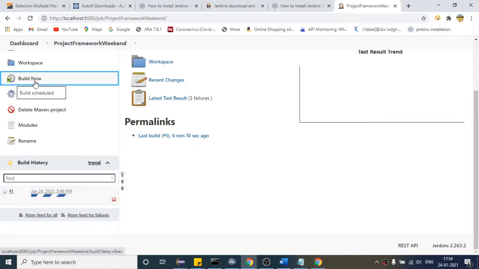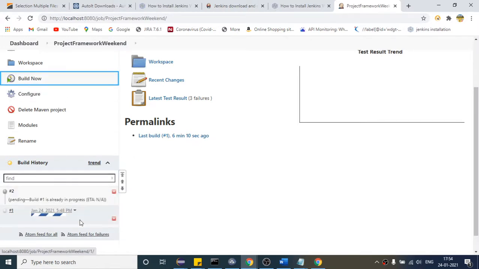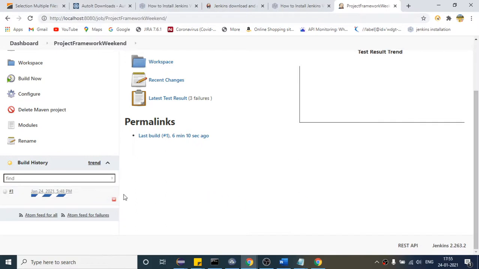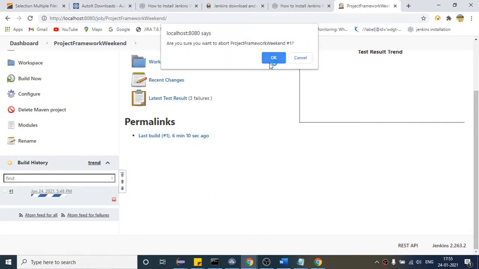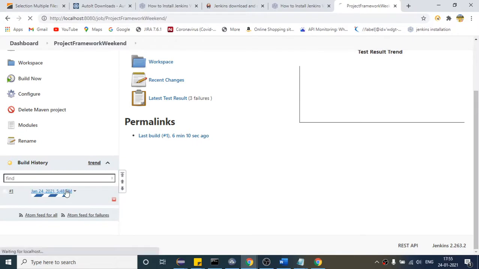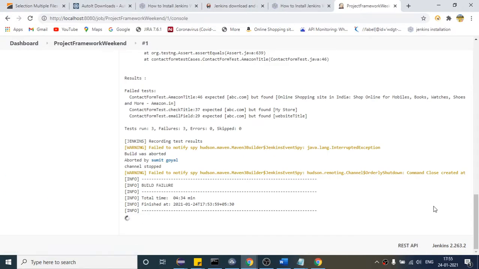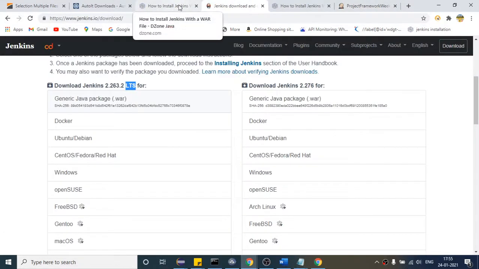Okay, if I click this build now again. So until this will stop, let me do one thing. I don't know why it is stuck. Let us do one thing.